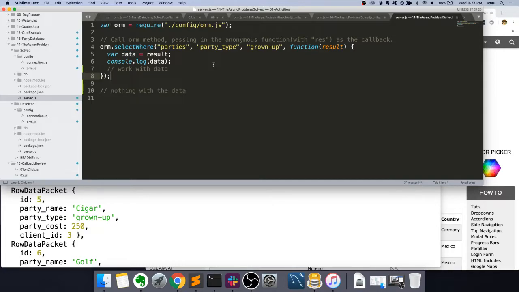Sorry, I didn't hear. It's a function inside the function.